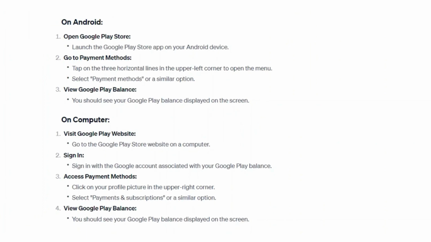Go to the Google Play Store website on a computer, sign in with the Google account associated with your Google Play balance, click on your profile picture in the upper right corner, select payments and subscriptions or a similar option, you should see your Google Play balance displayed on the screen. So that's basically how you can withdraw Google Play balance.